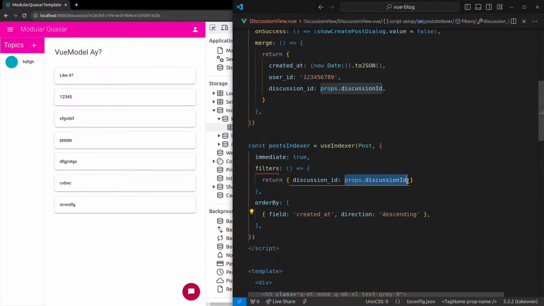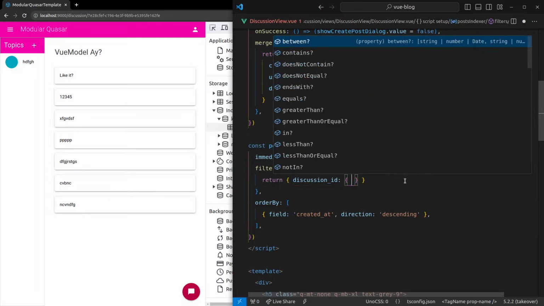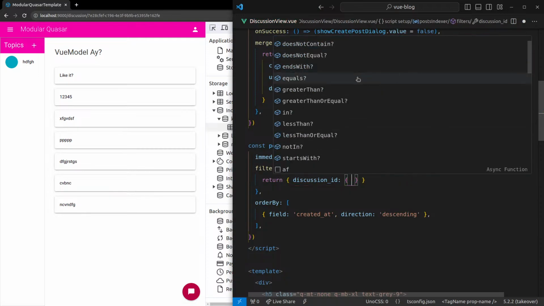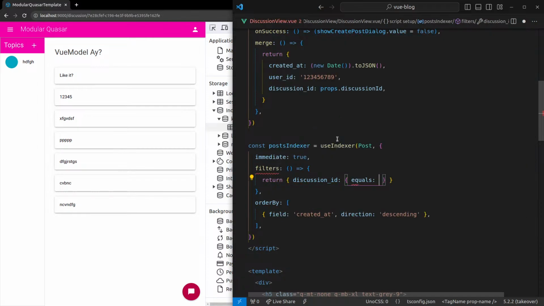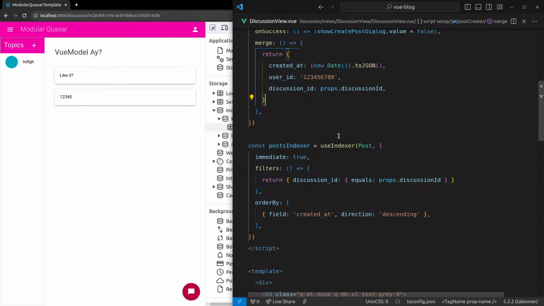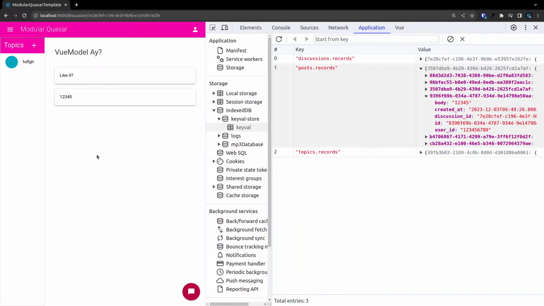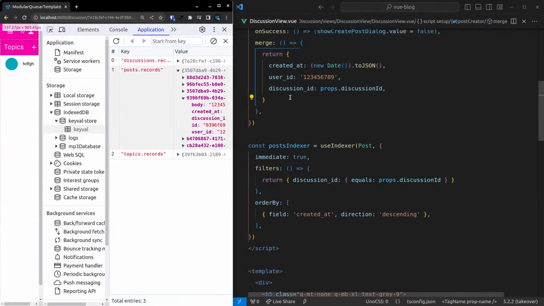Oh, that's right. I've done this wrong again. You need to be a little bit more specific and say discussion ID. And here's all of our filter options available to us. If you control space there, is equal to props.discussion ID. And notice that those other ones have been deleted now because they don't match that discussion ID.